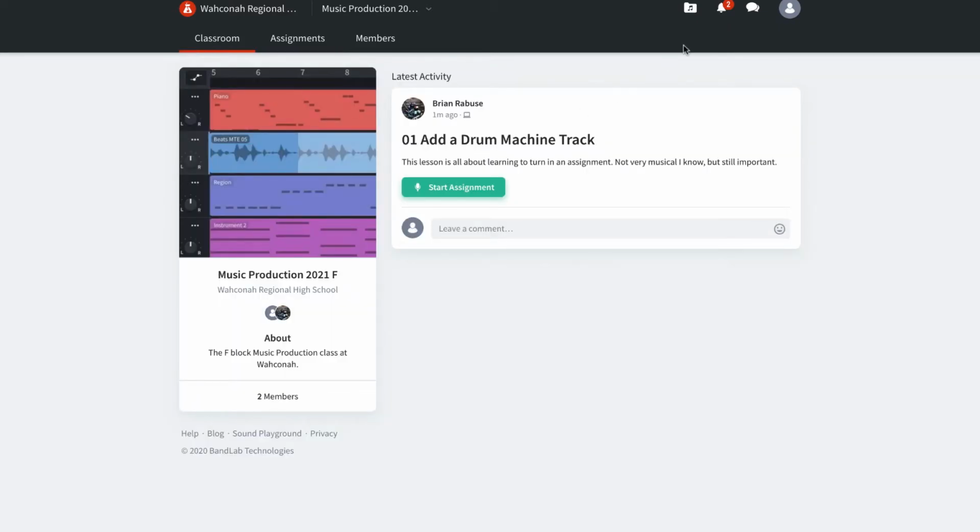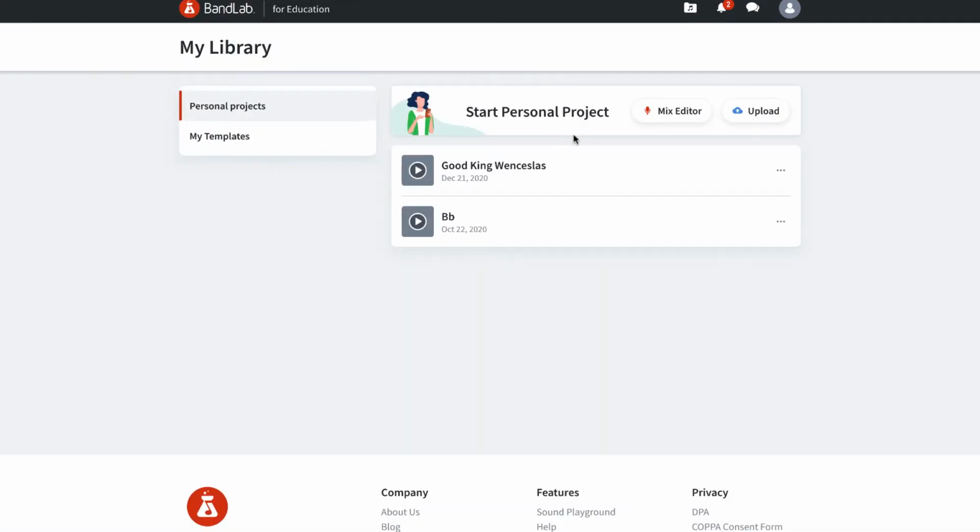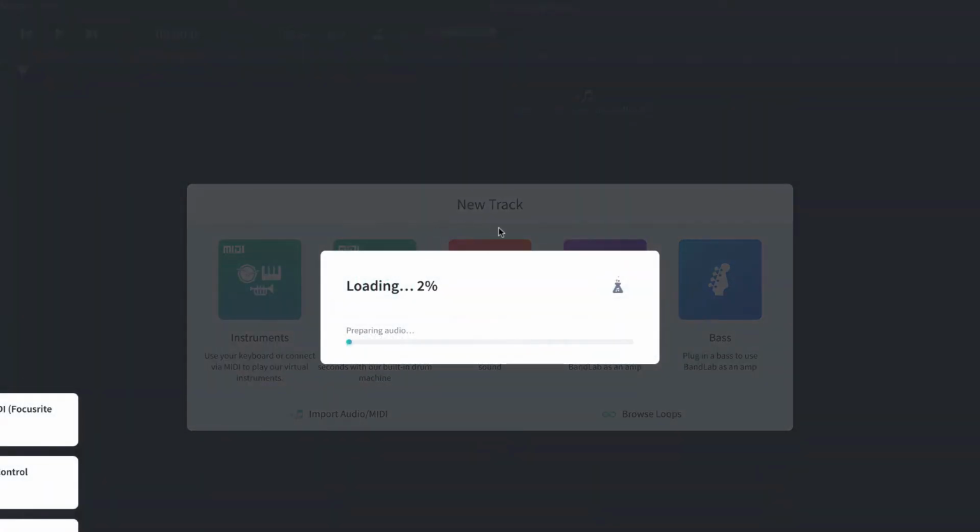You can actually start playing in BandLab right away by going into this folder. If you open up this folder, you'll see all of the projects that this student, this is the Wacona Music Test student, has created on their own without me making an assignment. So here's an example of doing that.